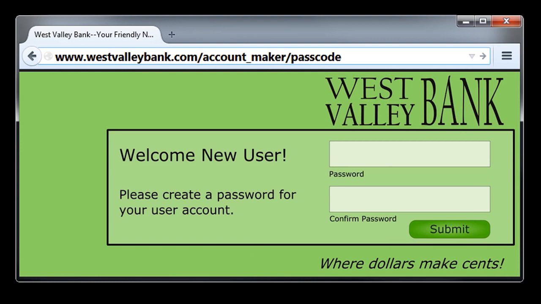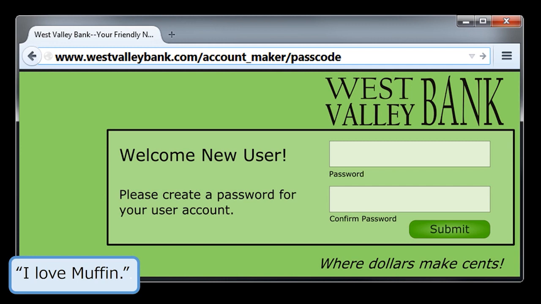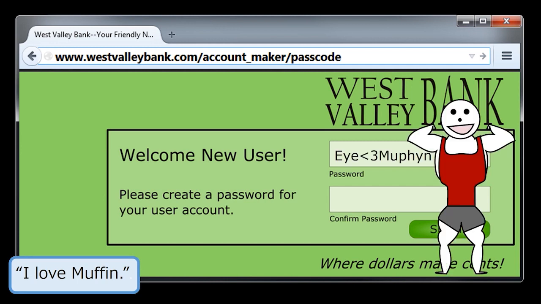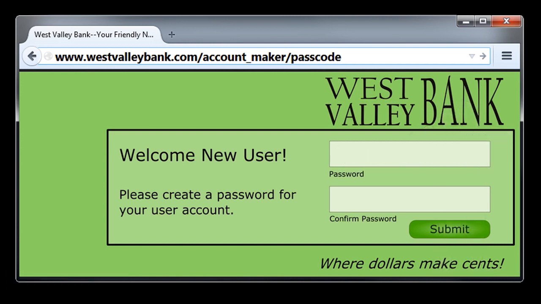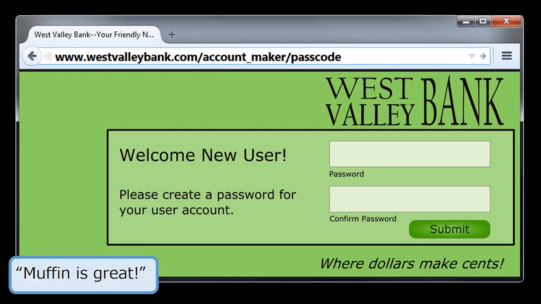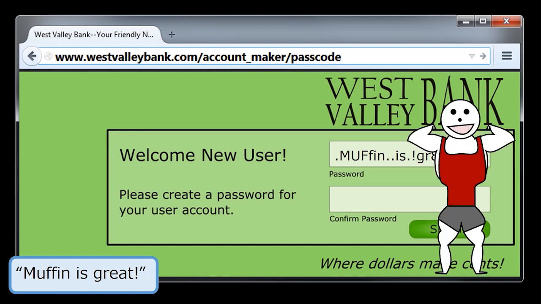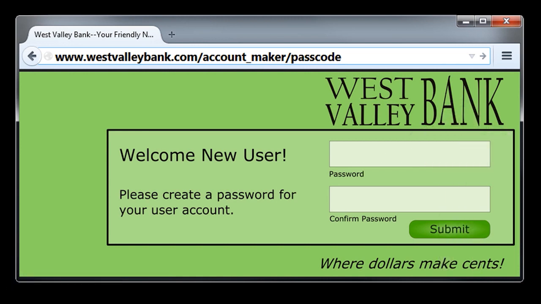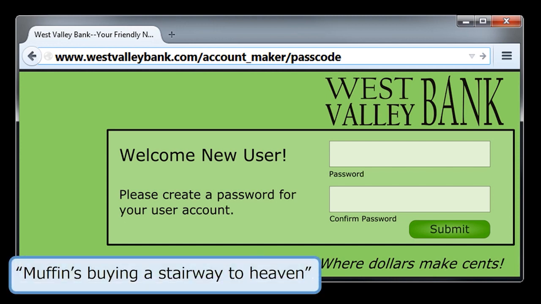Another principle to consider is substituting sound-alikes for conventional spellings. So maybe I love Muffin could become something like this. Or you could try using symbols to separate words. For example, maybe Muffin is great could become something like this. One way to make your password especially memorable is to base it on memorable song lyrics or movie lines. For example, Muffin's buying a stairway to heaven might be shortened to this. And then you could substitute characters and add meaningful numbers like this.